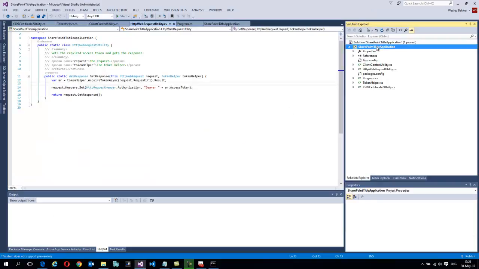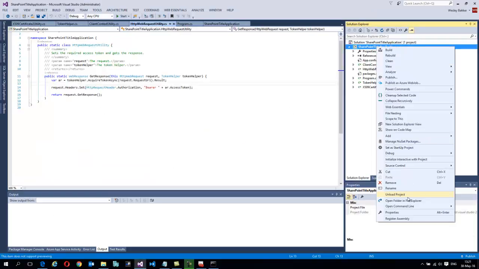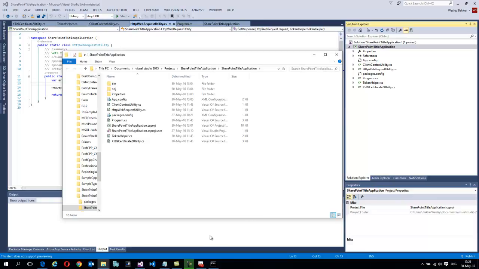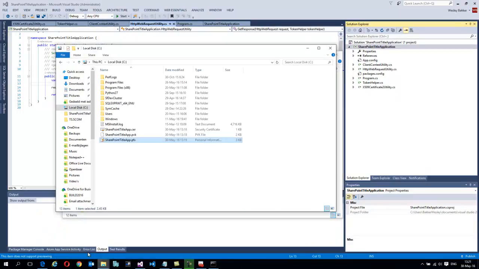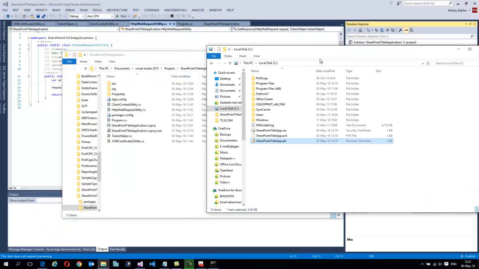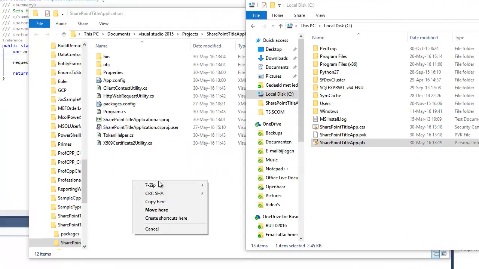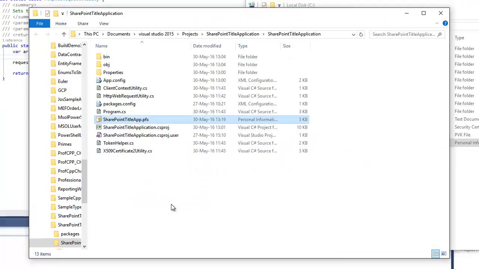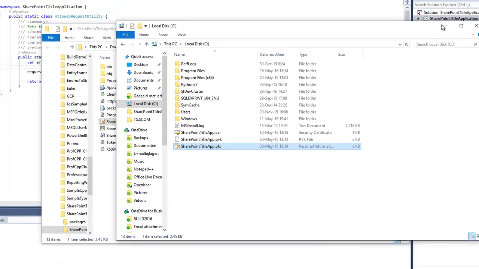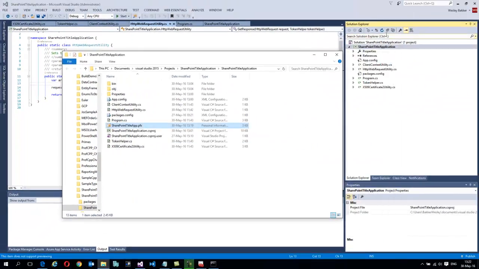I will show you how to do that as well. So right click my solution, I will go to Open Folder and File Explorer, and I have it over here. This is my Solution Explorer folder. I then navigate to the location where I stored the PFX, and I simply copy it over here. And now I have the certificate in my solution folder. We can close this out for now.